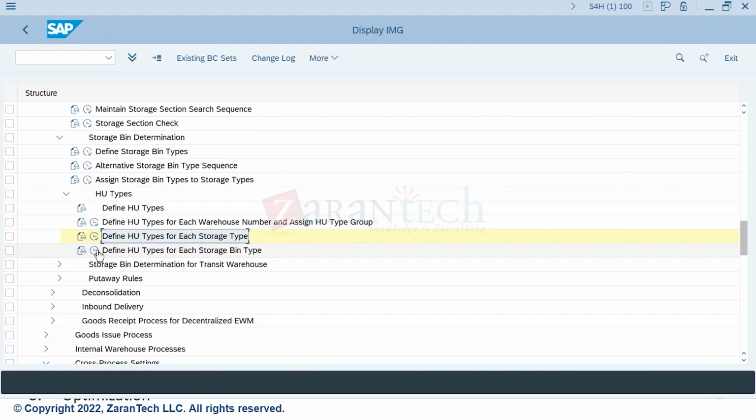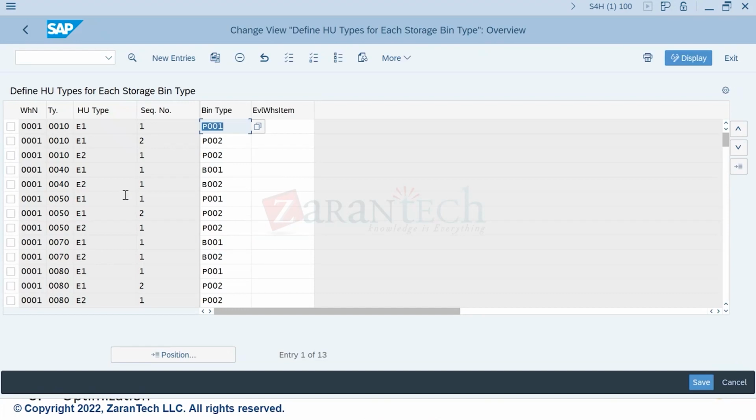And also, if you need to restrict at the bin type level, that setting is also available here. You can see which bin type you want to restrict, and which storage type and HU type has to go into which bin type. That setting is also available here.